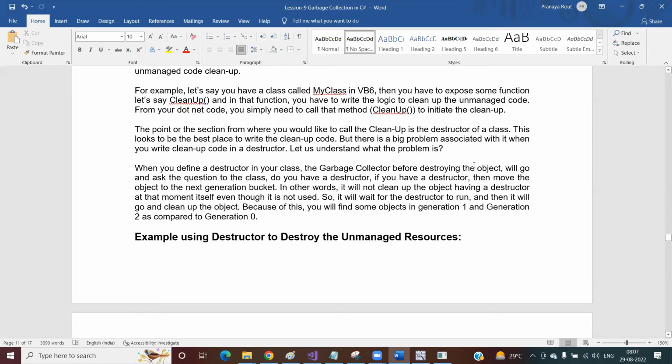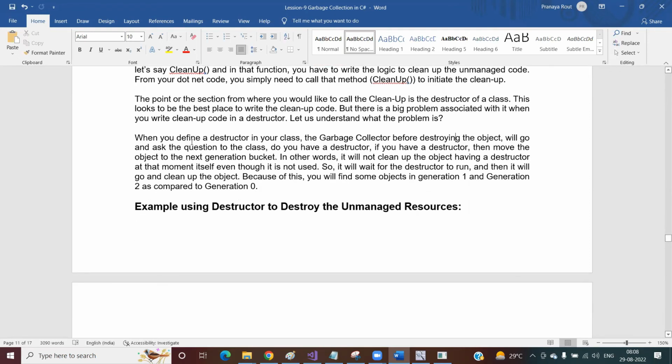But if you write the unmanaged cleanup code inside a destructor, there is a problem. What is the problem? Let us understand. When you define a destructor in your class, the garbage collector, before destroying the object, will go and ask the class, do you have a destructor? If you have a destructor, then move the object to the next generation of objects. In other words, it will not clean up the object having a destructor at the moment itself, even though it is not used. It will wait for the destructor to run, and then it will go and clean up the object. Because of this, you will find some objects in generation 1 and generation 2.